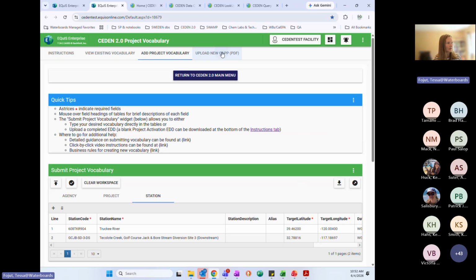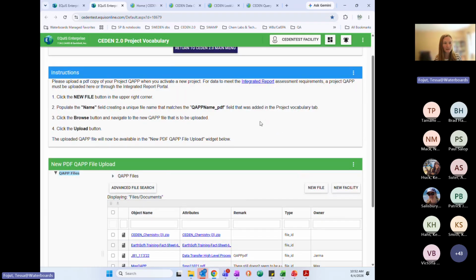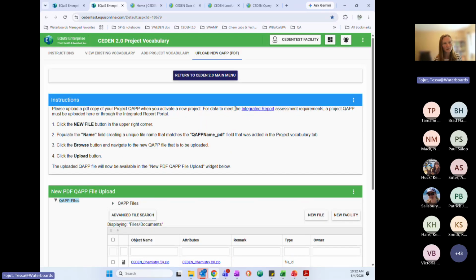There's also an area where you can upload a QAP. So you can have your PDF and upload it here, and we will share those with Integrated Report because that is a requirement if you want your data assessed in the Integrated Report. They will still have their own portal where you can upload QAPs, but this is just another option, and we will share all these with the Water Quality Assessment Group.